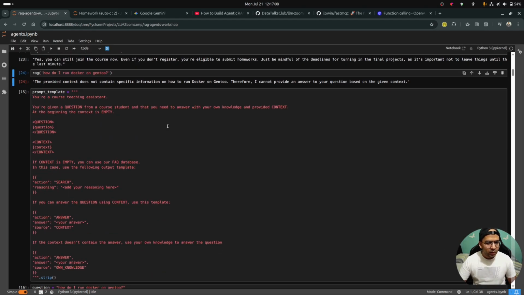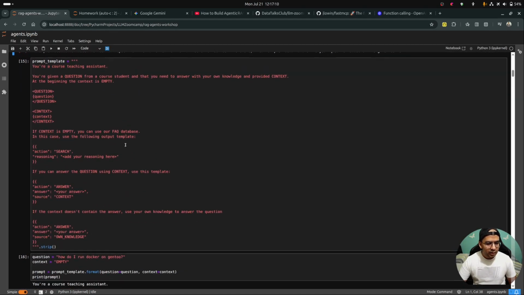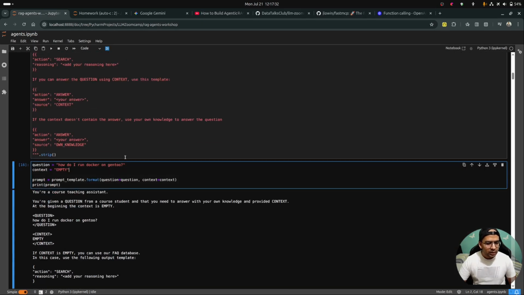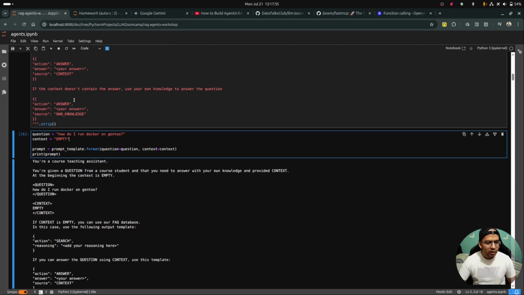To overcome this, we can create another prompt, and in this prompt we are asking it to search. So we have three actions here. The first action is the search action. The second is the answer from the context. And the third is the answer from own knowledge. Now let's ask the same question with this prompt.